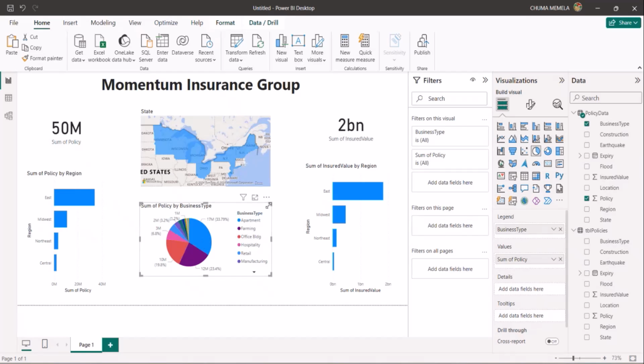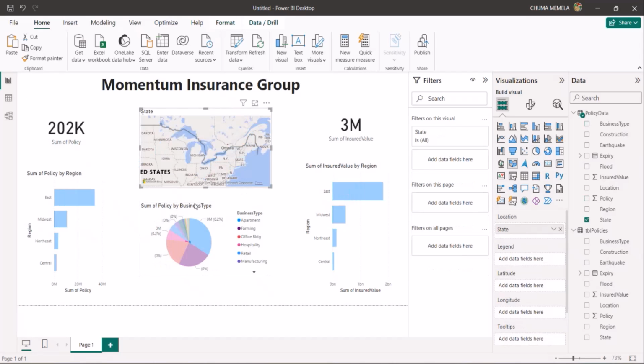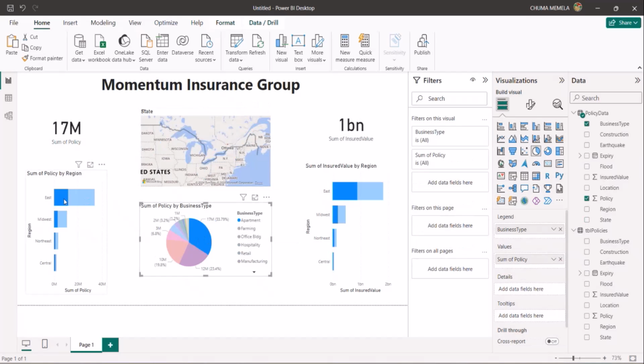So from this visualization, we are able to tell, for instance, apartments is the number of policies, right? Apartments is 17 million policies, and we can see that it has the largest share. We can tell that the value of those 17 million policies is $1 billion, and they are from these states or these regions. So it's predominantly the East, a bit of the Midwest, less of the North, and the least is from Central America, right?